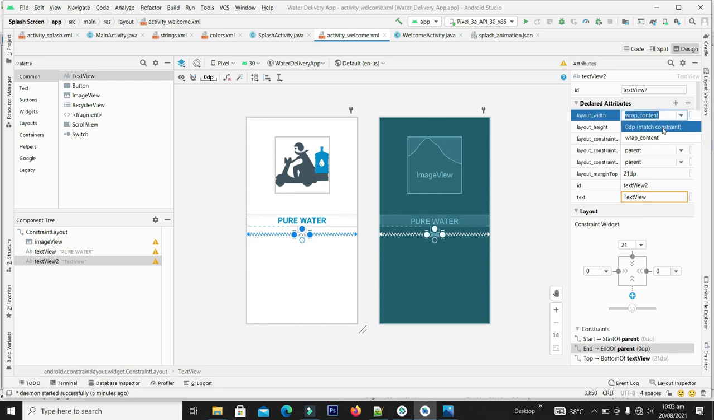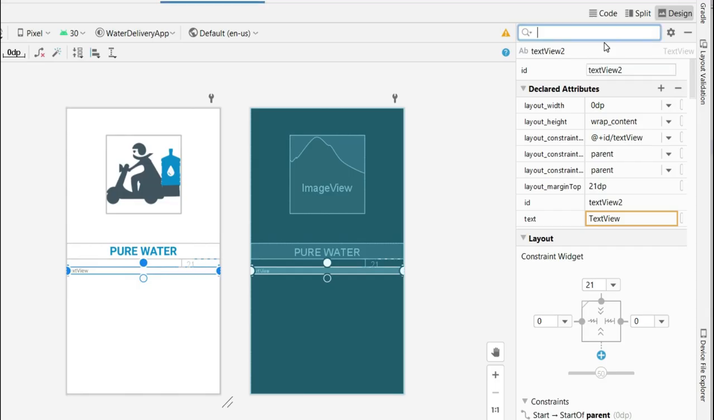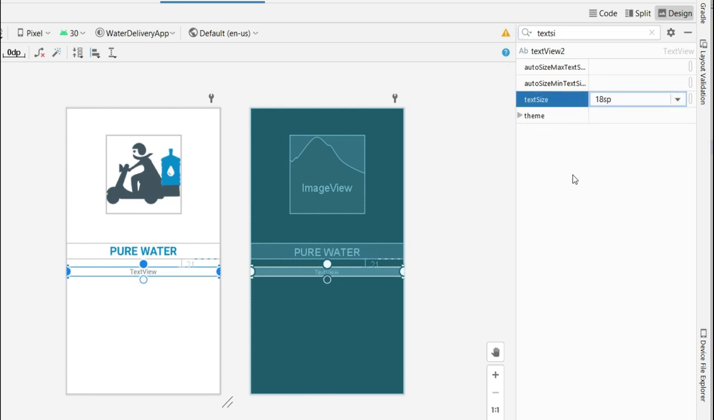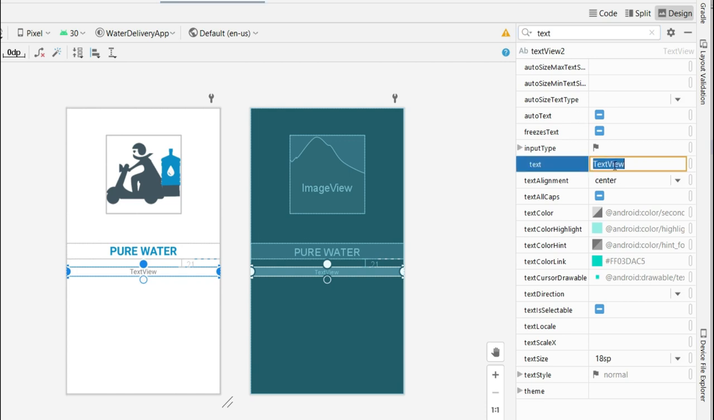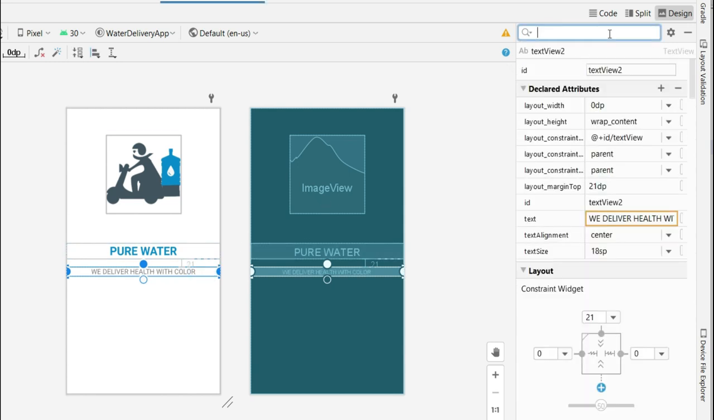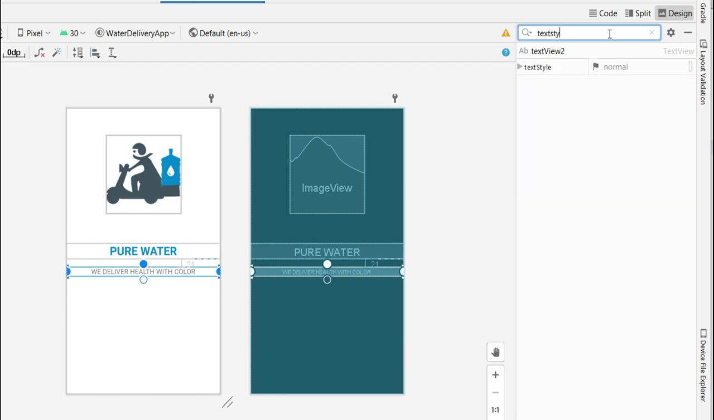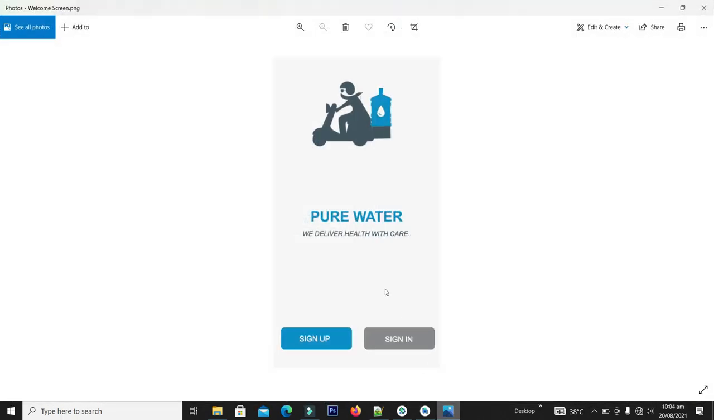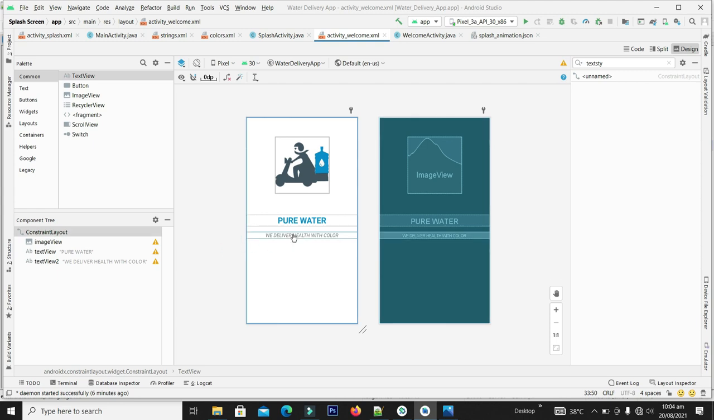And from here let's give the width matching constraints, and the text alignment will be the center, and text size will be 18 sp, and the text will be, and finally let's give the text style as italic. So it is pretty much the same, just like our welcome screen.